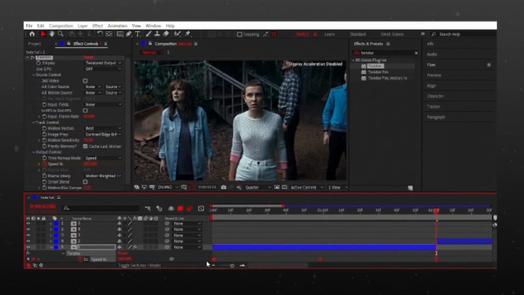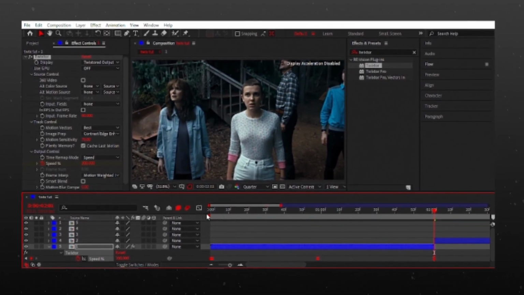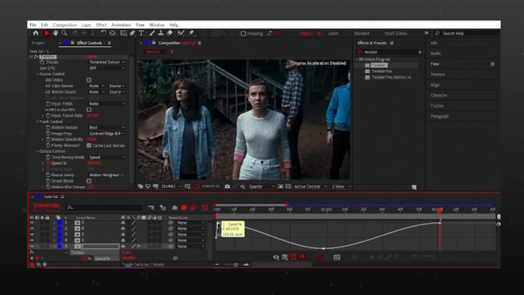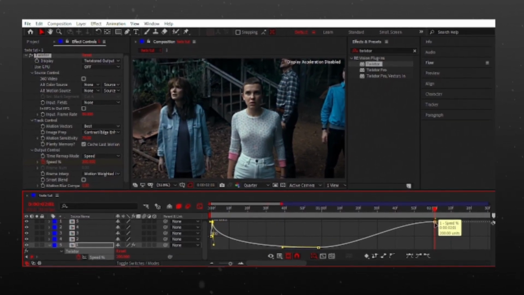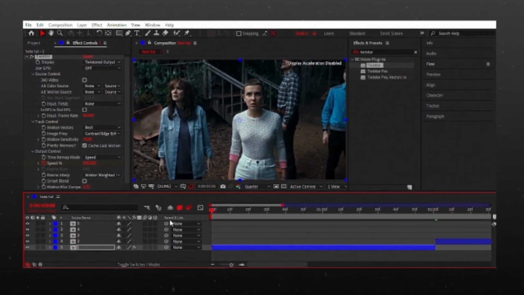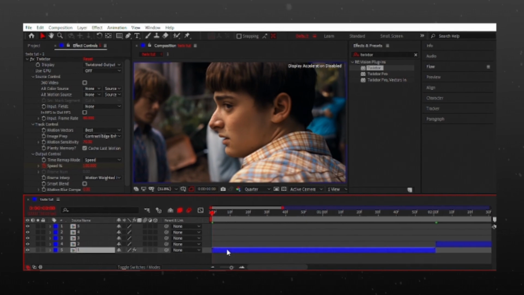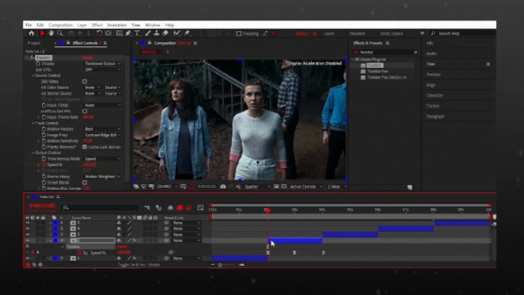Now select all the keyframes and easy ease them by pressing F9 on your keyboard and copy my graph. Now copy the effect on all of your clips.